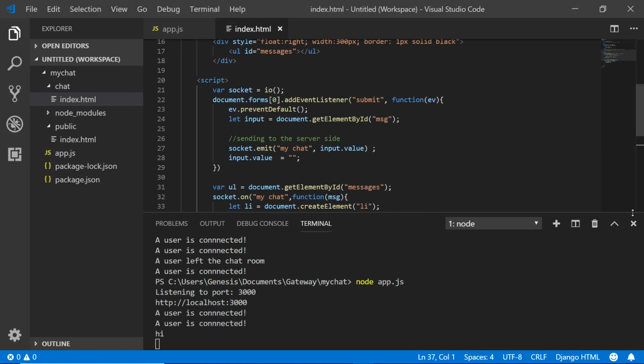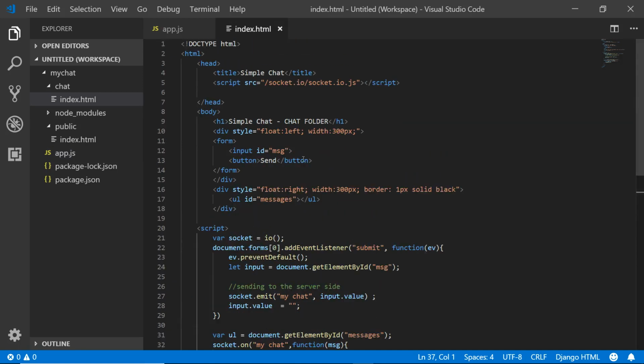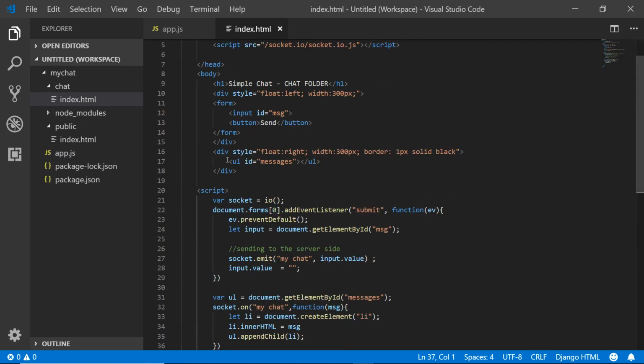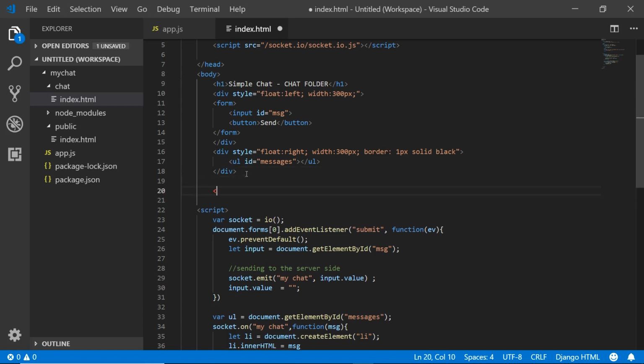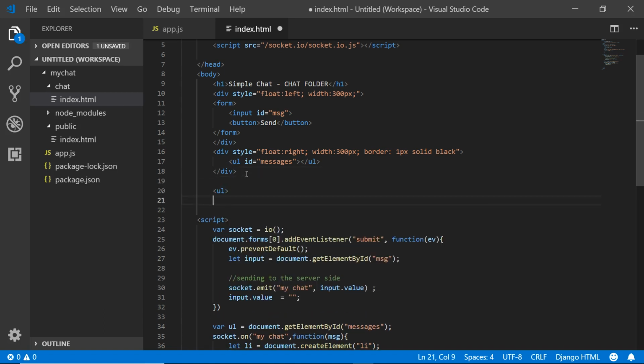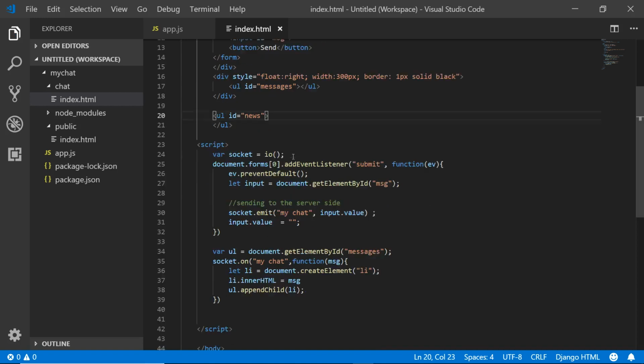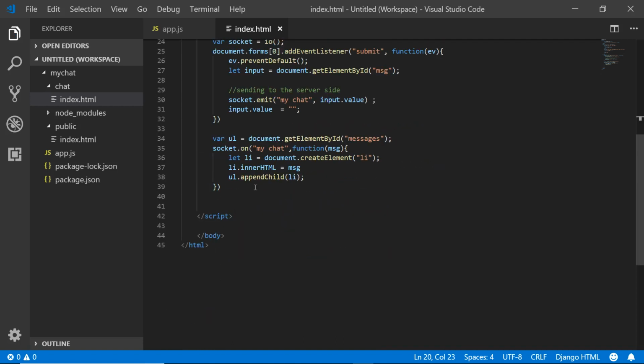On the front end, I'm going to build another tag, and this time we'll put it right below, right down here, on the UL. This time the UL is going to have a different ID. We'll call this one, let's say, news, for example. Save that. And then down here, we'll do something similar to this one here.